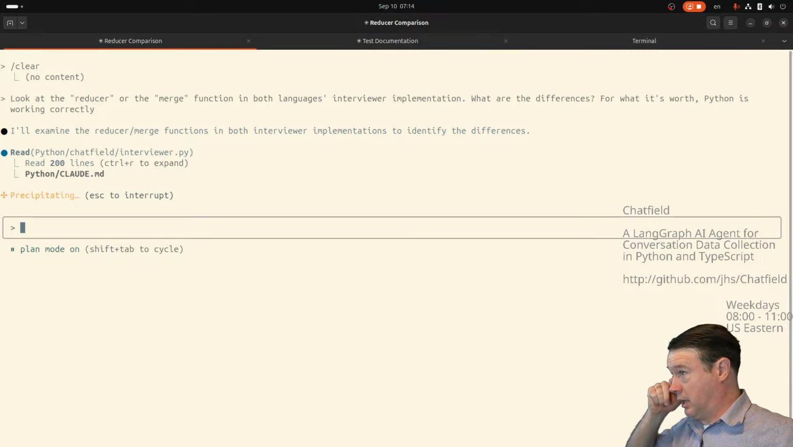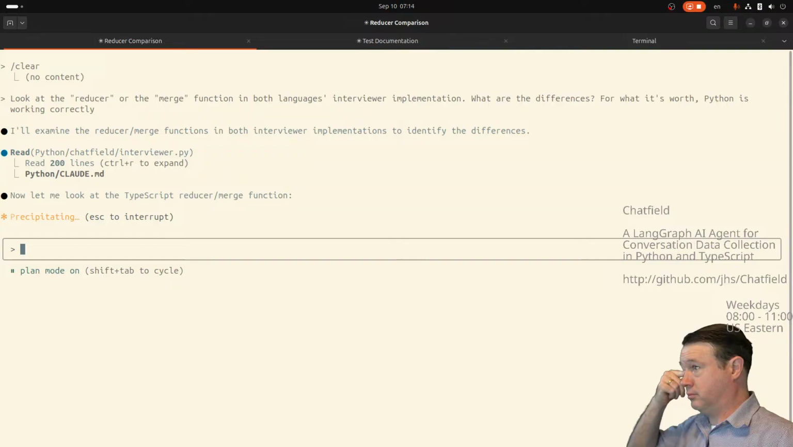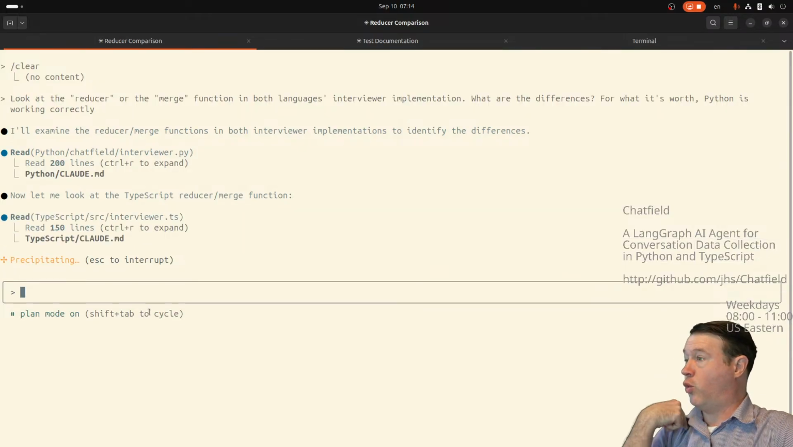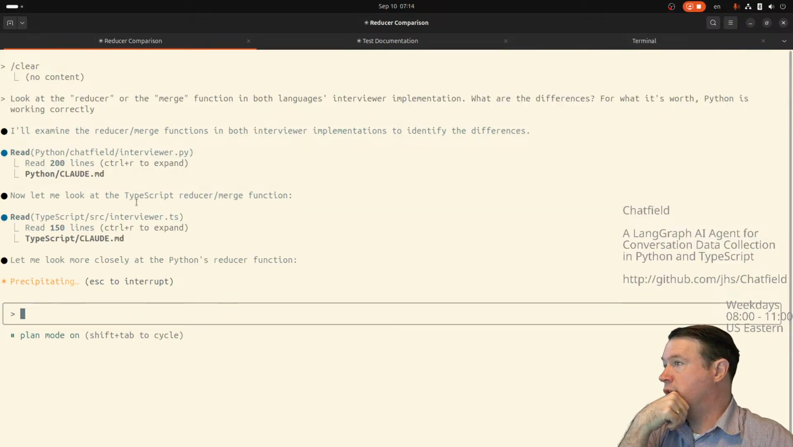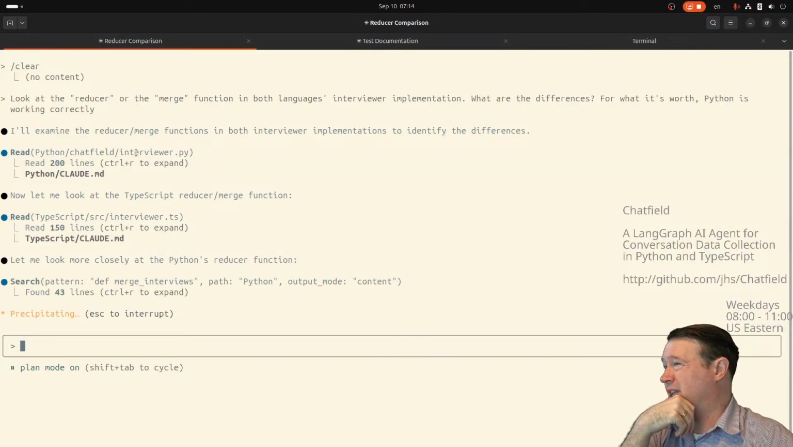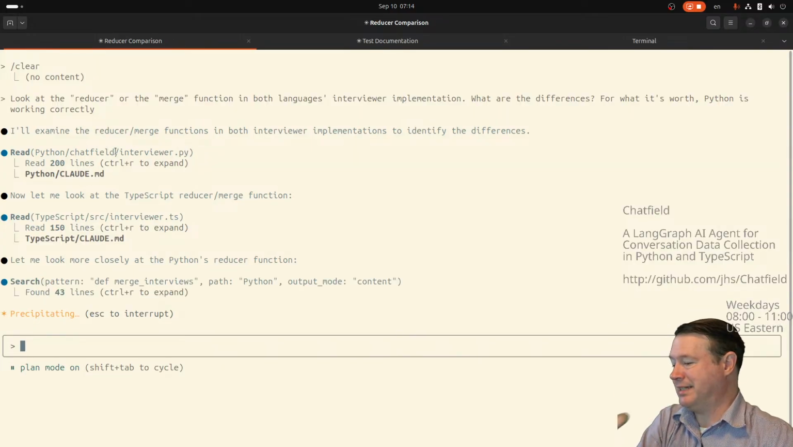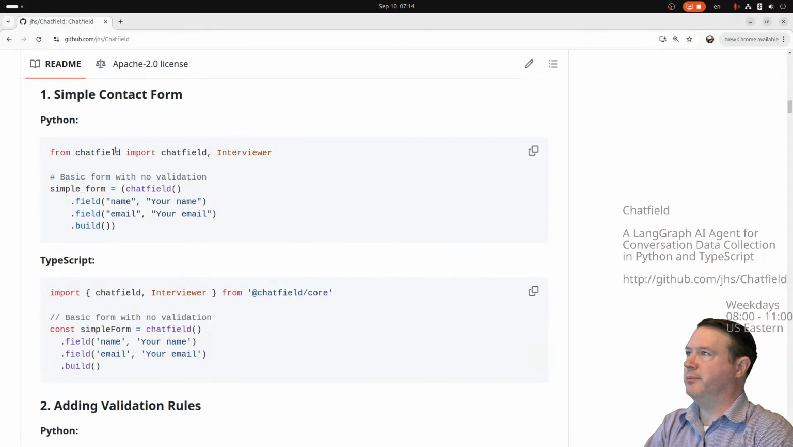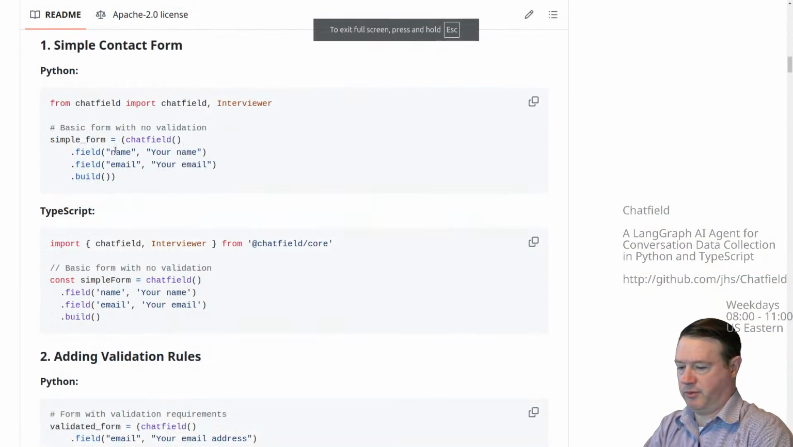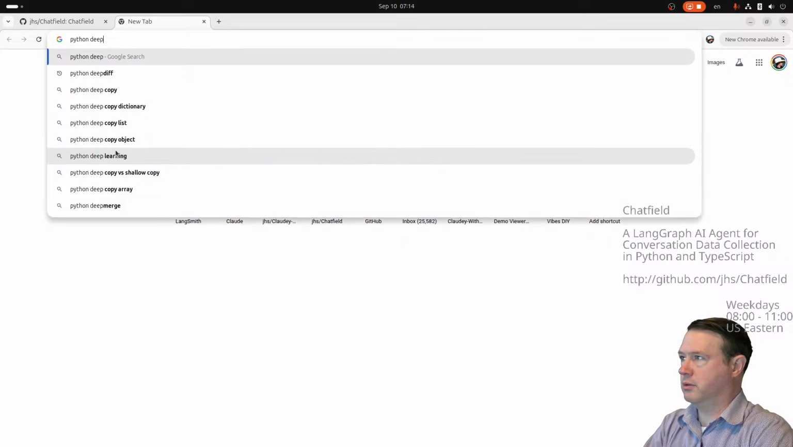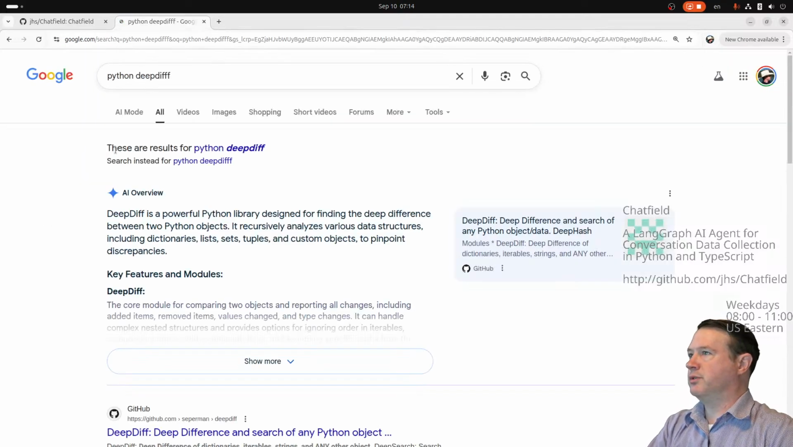The thing is, I think I know why it originally wrote these wrong. The reason is in the Python version, I import a third-party package. I import this diff. What was that, deep diff? Oh yeah, Python DeepDiff. That's a fun name to say. Oops, spelled it wrong.